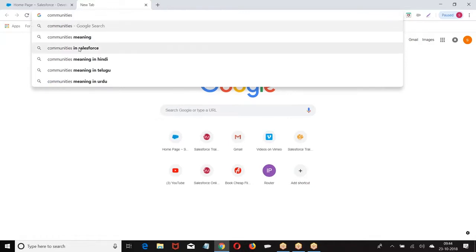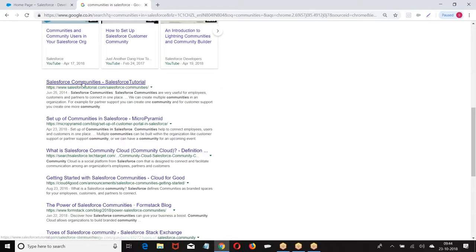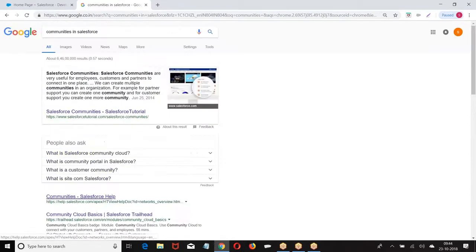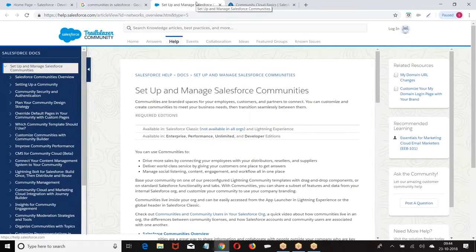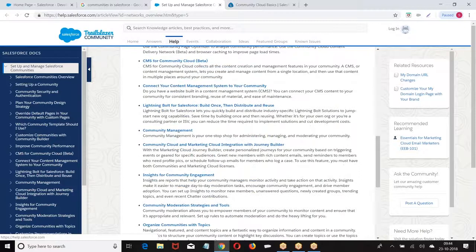Now, what are the different types of communities we have? Look at this. There will be a customer community, partner community, and employee community.